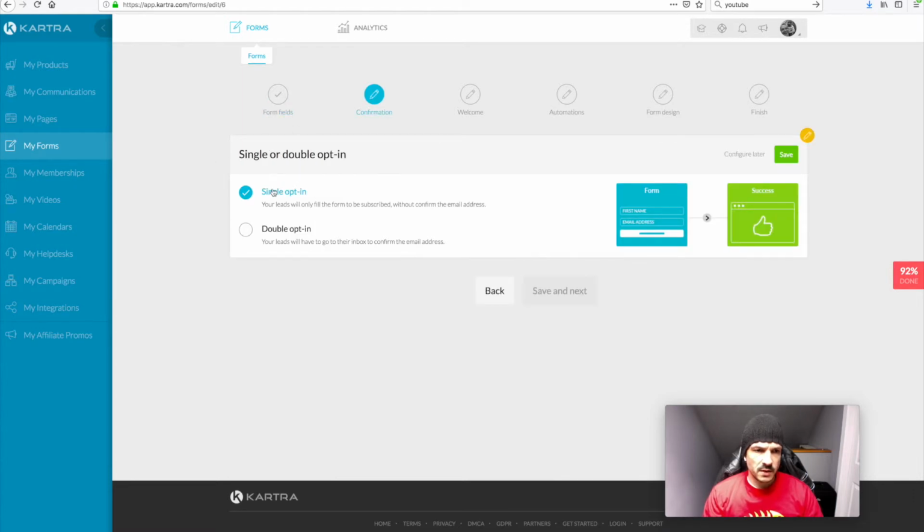So single opt-in or double opt-in, you know, whether you want when someone enters their name and email to instantly be added to your list, or whether you want them to get an email to say, hey, I've got this thing to send you, click this link to confirm that you want to receive what it is I have to show you. For now, I'm going to keep this single opt-in. Just click save.